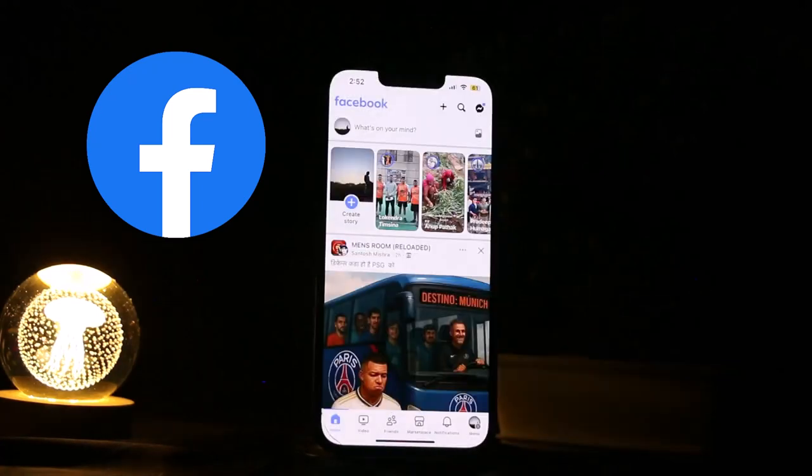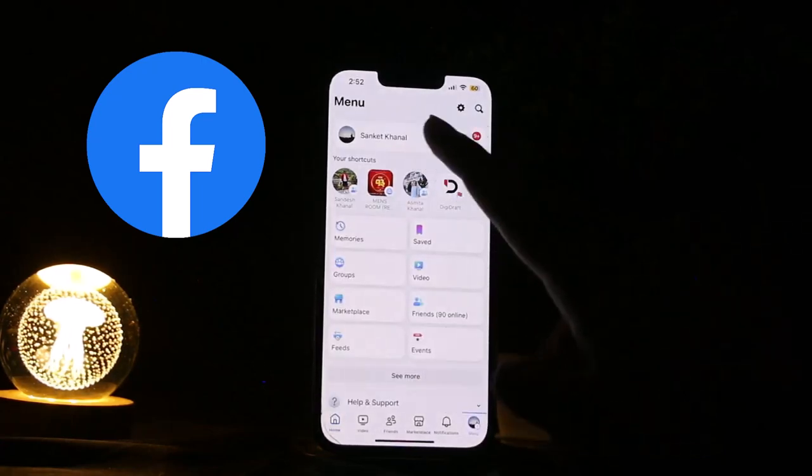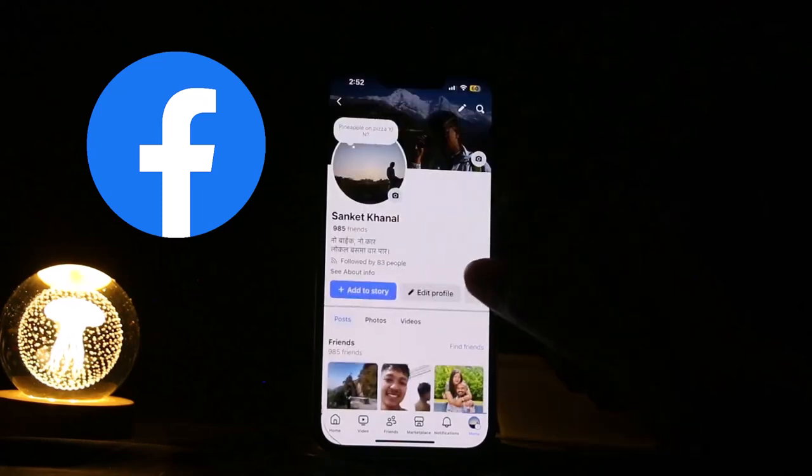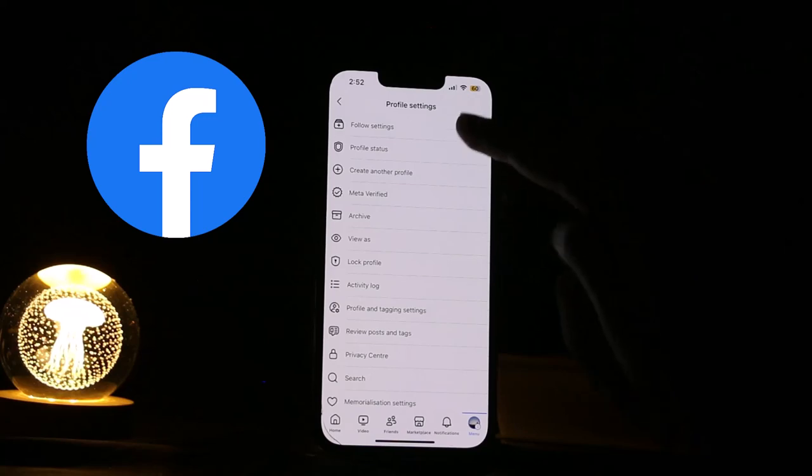The step depends on whether the post was hidden from a timeline by you or from others. To find them, you just need to click on the option of your profile. So click on the option of menu, and from here click on your name at the very top, and click on the three dots next to it, and here you'll see the option of follow settings, profile status, and all of it.